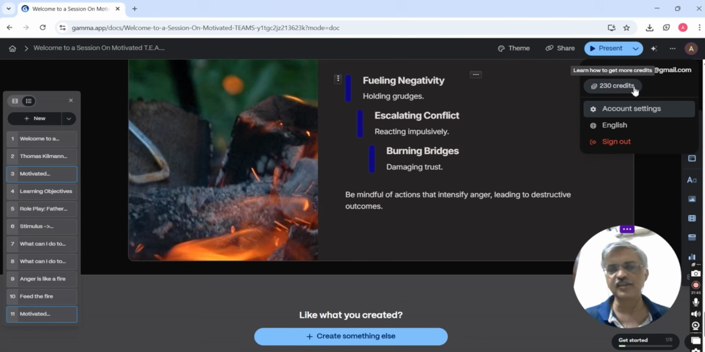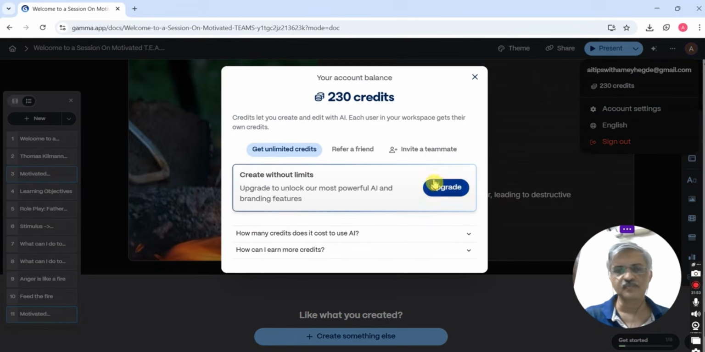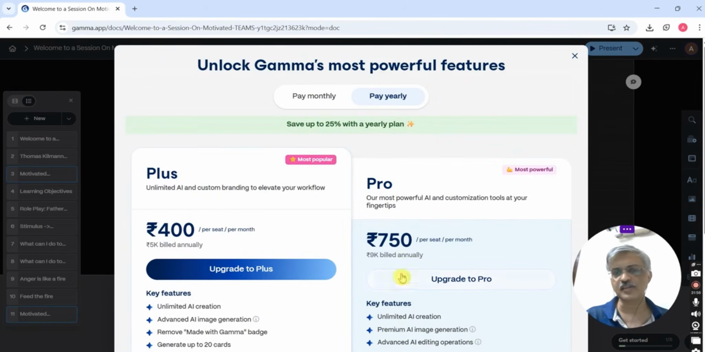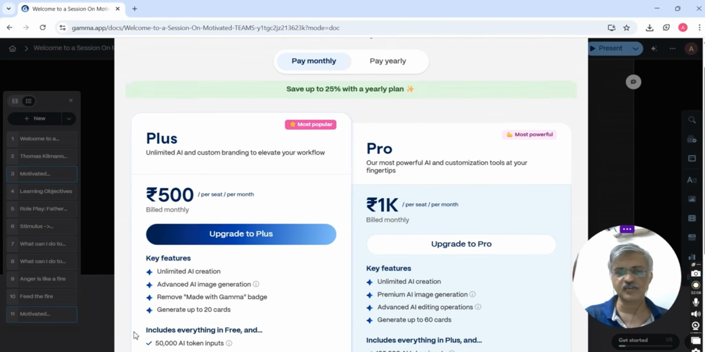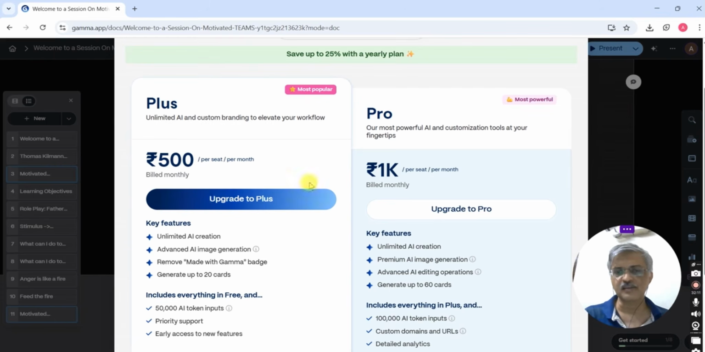But my recommendation, if you like it, then you can buy the paid plan. If you click here, it says upgrade. If you click on upgrade, these are the options. If you go for the monthly plan, it comes to 500 rupees per month. With 500, it allows you to do unlimited generation, which is quite reasonable. And the more powerful plan gives you more powerful AI models and up to 60 slides, whereas with this plus model, you get up to 20 slides per presentation. But in both cases, you can create an unlimited number of presentations.